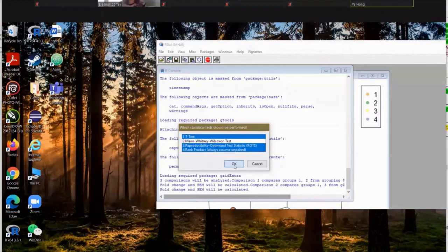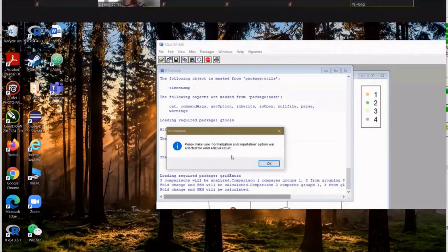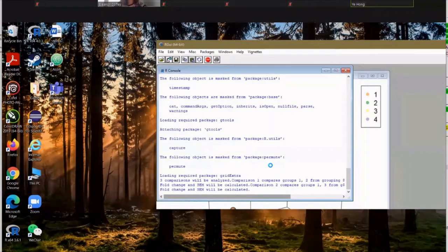And then this is for the ANOVA, and it will just perform ANOVA for this comparison because it was 3 groups, but it also asks if the data is paired. So I'll choose no for this. And then over here, this is the warning message. Make sure that the normalization imputation option was selected for valid ANOVA result. It will always have this pop up just to remind users. And then now it's doing the analysis here, and it's going to take a little bit to run everything.